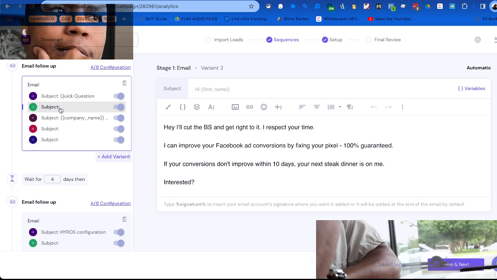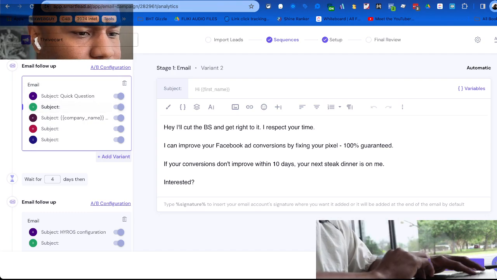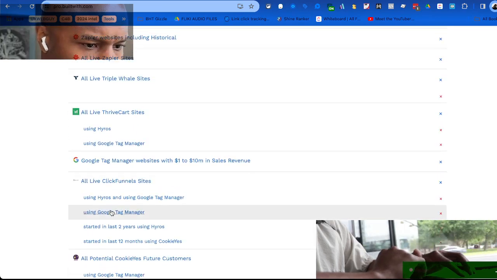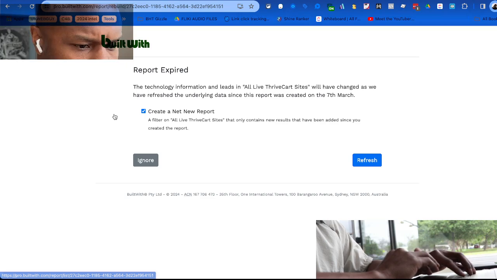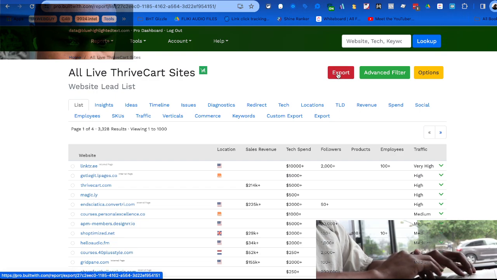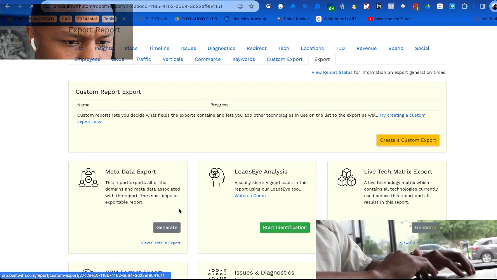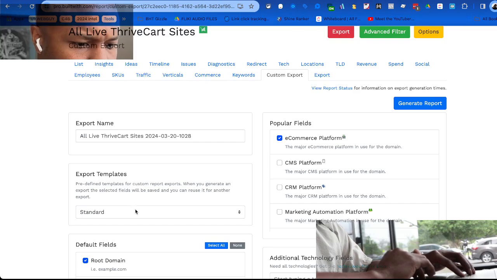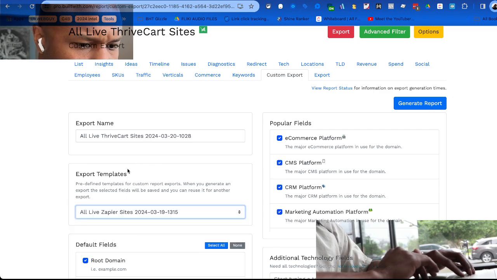I also could go, could be interesting to do Thrivecart plus High Level. That's a combo list. Let me show that real quick, actually. You guys already seen lots of those. So Thrivecart using Hyros, using GTM. So if I click on this and I don't necessarily want to refresh because I want to try to do apples to apples on all this. So if I go export and then I create a custom export, it should look a lot like this joint. I just did this yesterday.